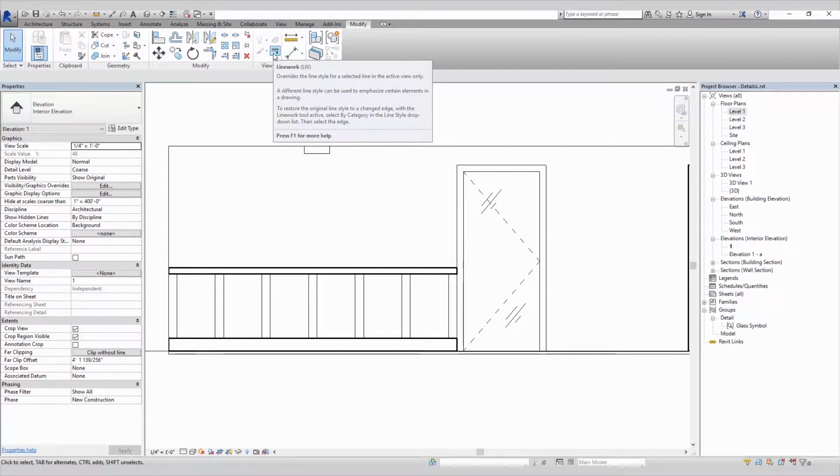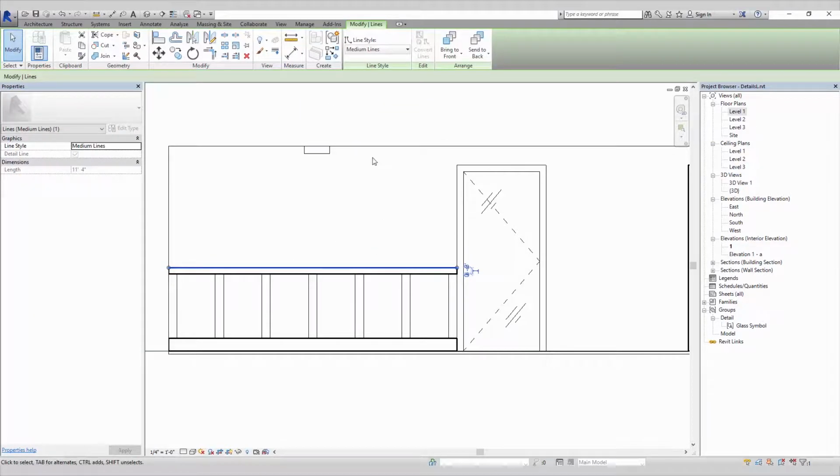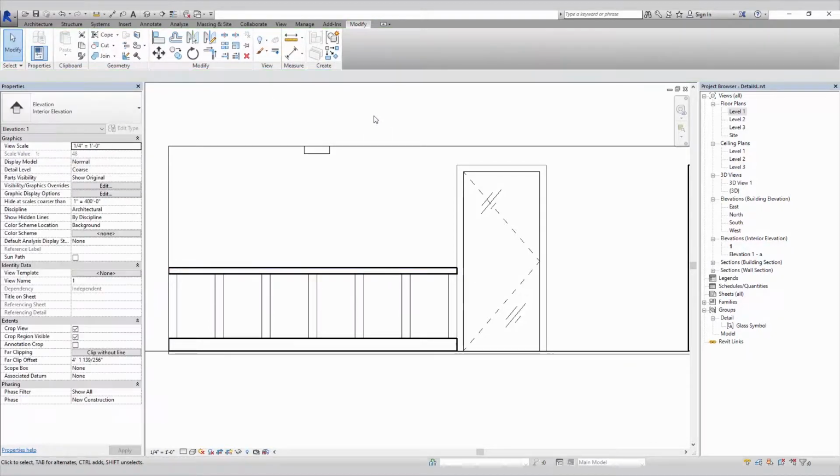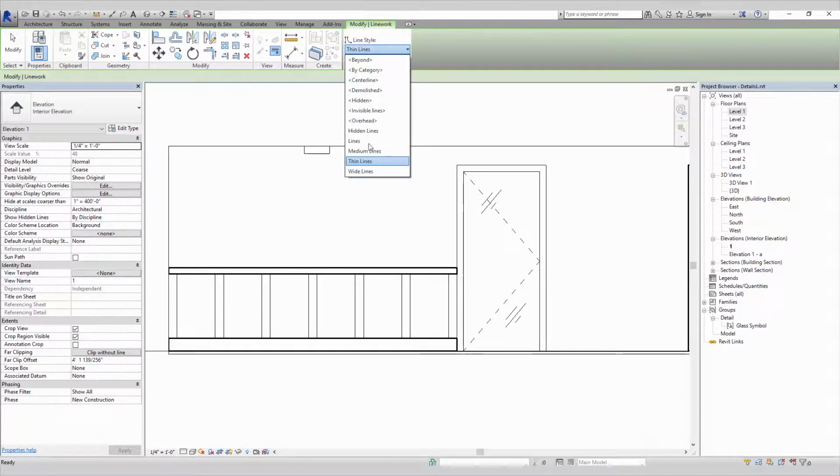This is in every modify tab, so no matter what's selected, you will see it. It's always going to be there. So if nothing's selected, we can just go to the modify tab under the view ribbon option. We select line work, and once you select that, it's going to ask you which of these line styles you would like to convert an existing line to.